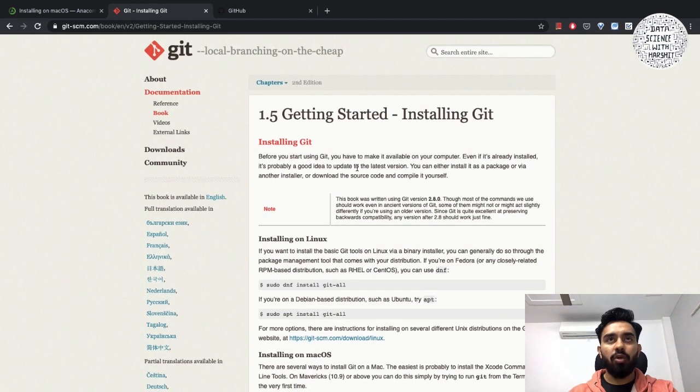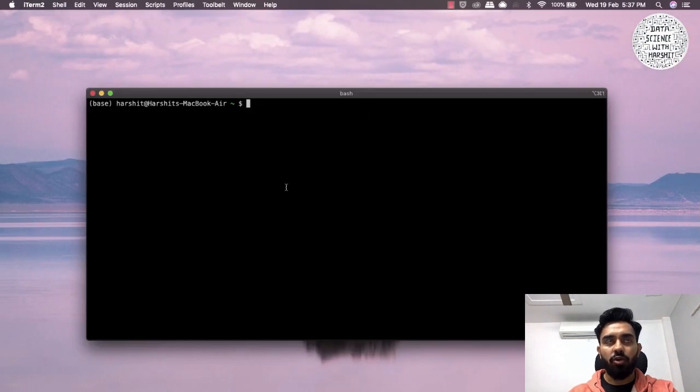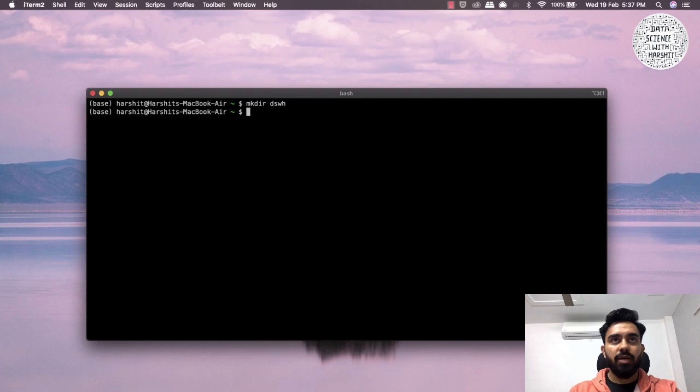So once you have installed Git, I already have it installed on my machine. So let's go ahead and create the directory in which we are going to put all our projects. I'm naming it dswh, mkdir. So let's go inside this directory that we have created. Now I am inside this dswh directory.